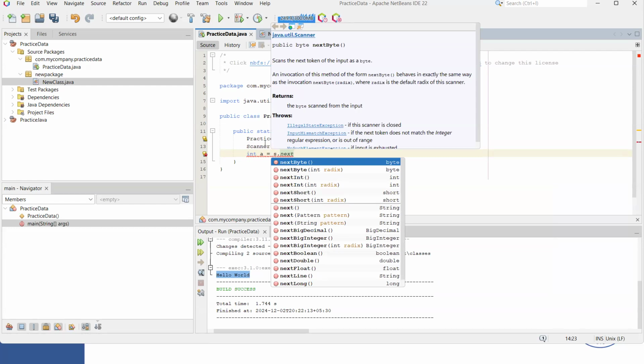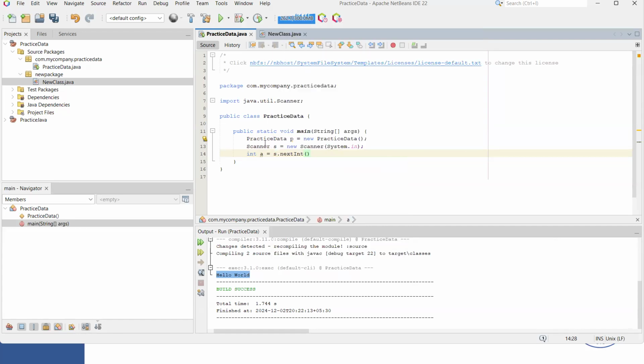Here you can see we have nextByte, nextInt, nextShort, next. These are different methods for different things. So nextByte is for byte, nextShort is for short, next is for string, then we have nextInt for integer, nextFloat for float. These are the different methods provided by Java to take different types of input. So I'm going to just take an integer input and then print the value of it.